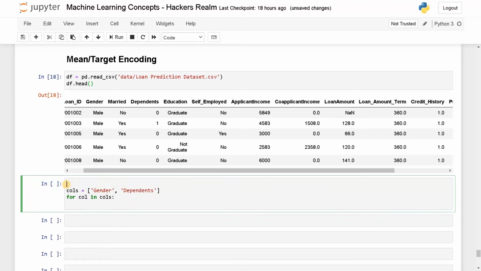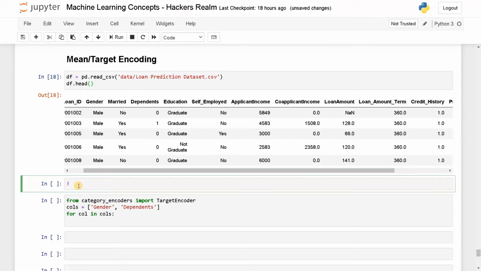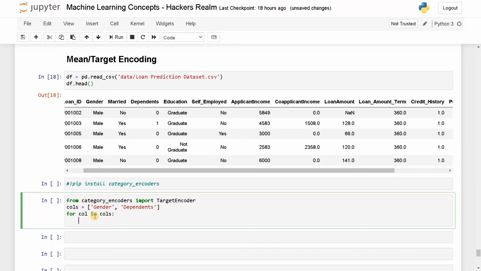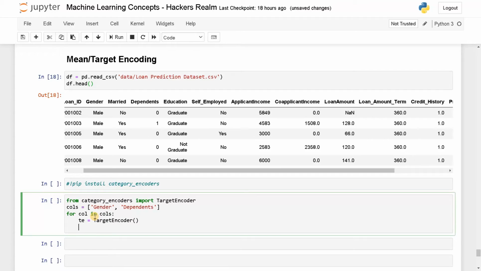Before that, we have to import the module. So from category_encoders import TargetEncoder. If you want to install this, you can install it like this: pip install category_encoders. This will perform the installation. Each time, you have to initialize the target encoder. So I will call it t equals TargetEncoder. So this is the initialization.